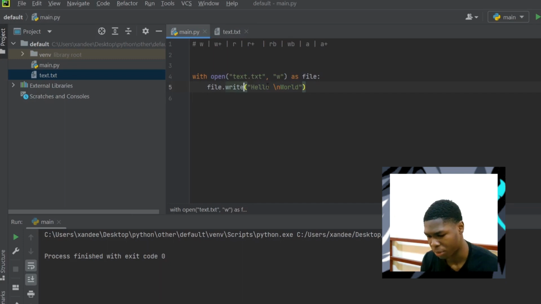Now there's another function, which is writelines. Writelines takes a list of lines, okay, and writes them out in the file.